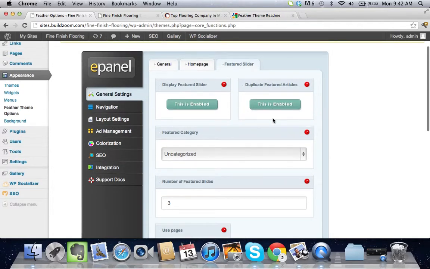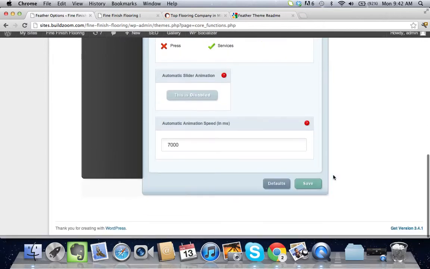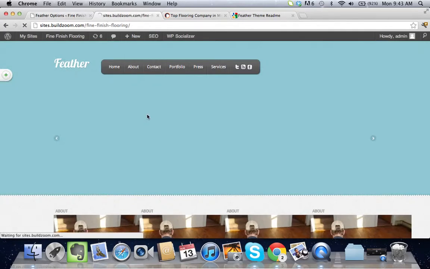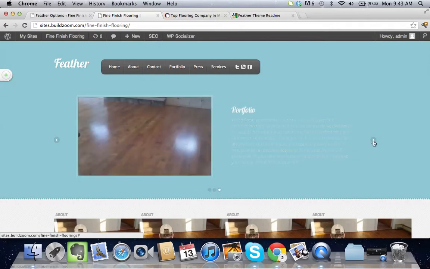So we're going to go ahead here, and the featured slider is actually enabled. We're going to use pages, and we're going to define 3 pages. Let's use About, let's use Services, and let's use Portfolio. So we're going to click Save, go back, and we see that the About is showing up, so are Services and Portfolio.